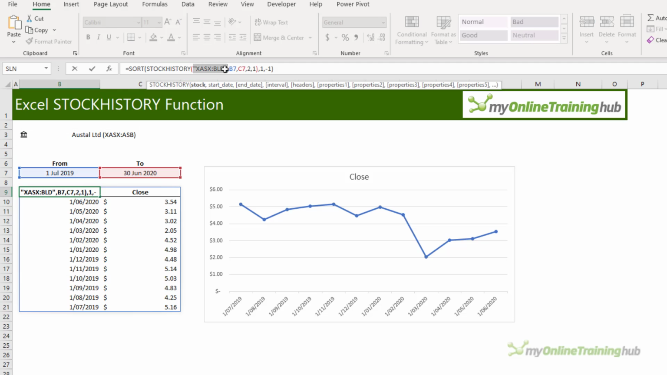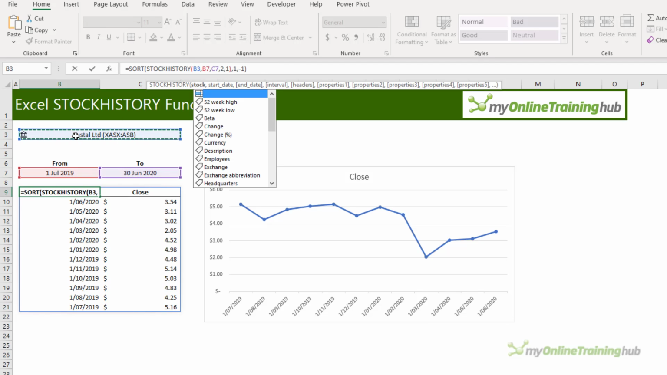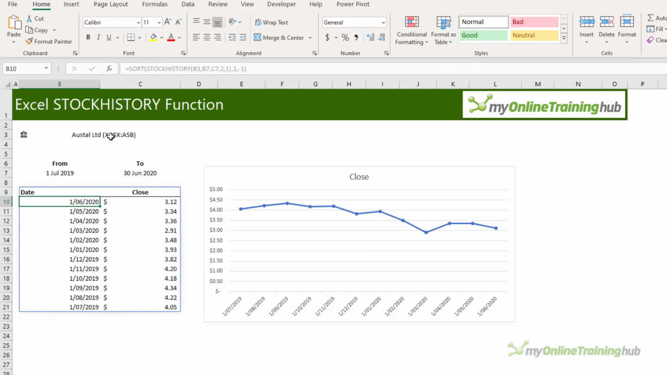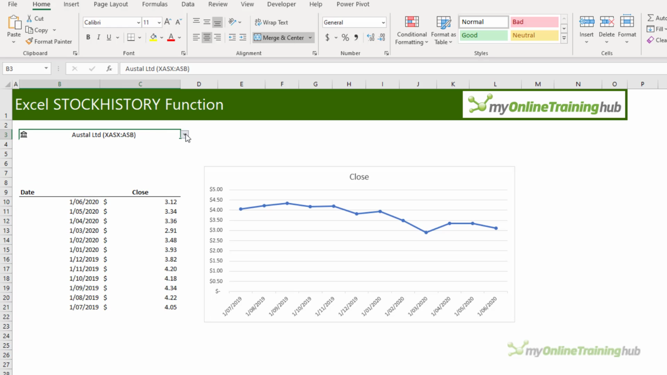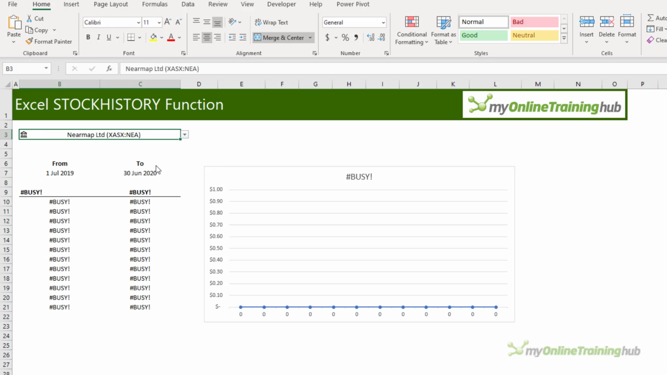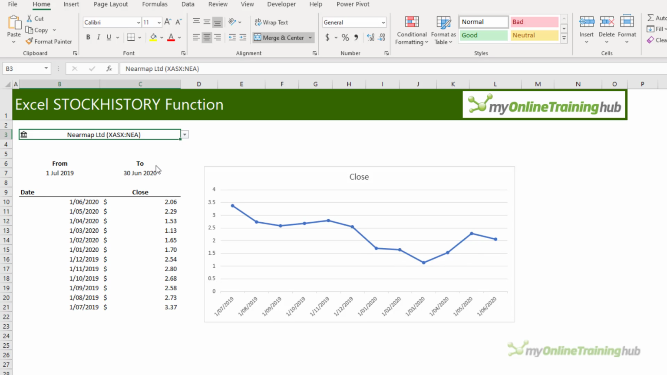So now I can choose a stock from the list, and all I need to do is reference that list in my formula. So I'll choose the cell containing my data validation list, press enter. It's going away and it's getting the stock prices for Austell. I can now choose a different stock from this list, and it updates accordingly.